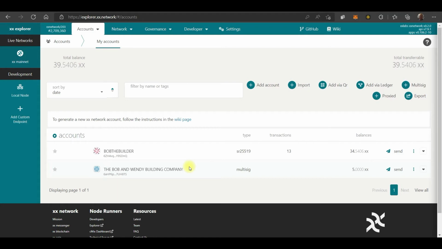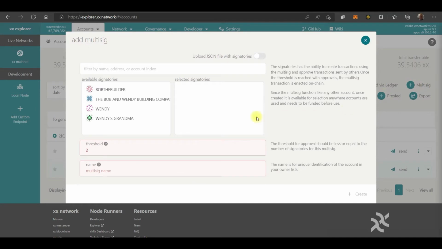So I will show you how Bob made the original account, and then we'll jump over to the other accounts to show you how Wendy and Wendy's grandma would add that account to their browser account. So first, what you would do if this account didn't already exist is Bob would go up and click on the Add Multisig tab, and then that would bring up this page, right?